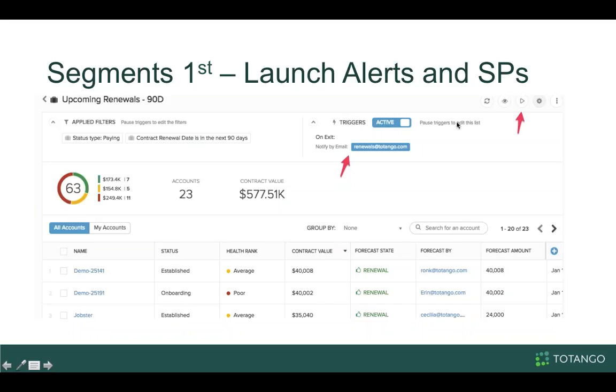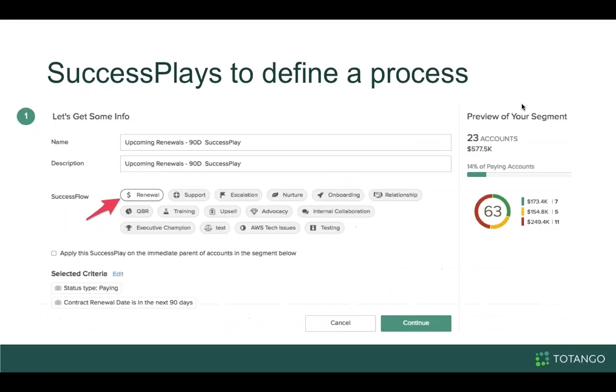And then the other thing you can do is launch directly into a process building mechanism, which is our success plays. So you can actually build out a specific process that you want your customer success team to follow when the renewal comes in. So these are a couple of items to note in the segments. If we do launch into a process, then we basically just define what that process is going to be.